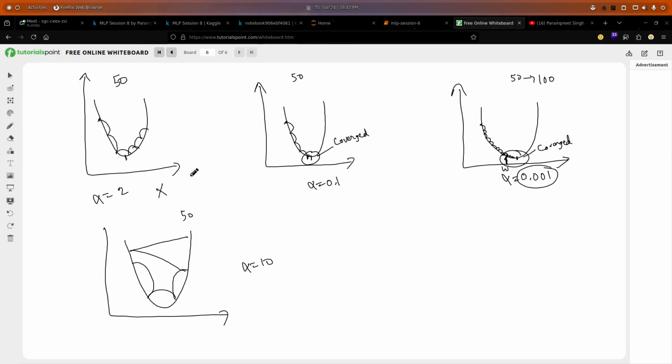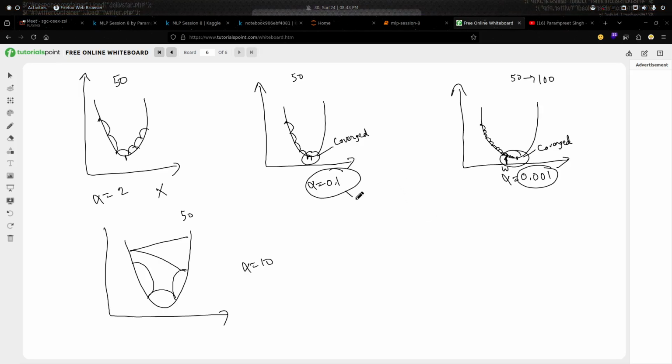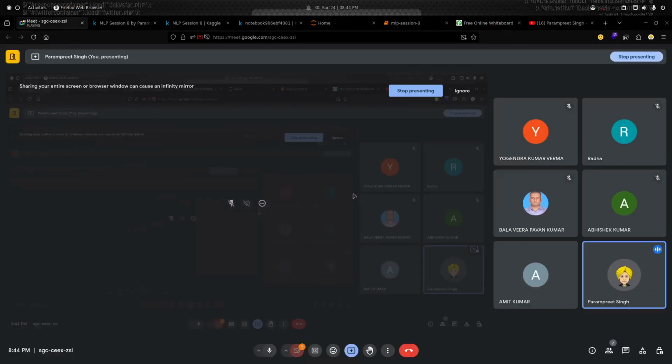So we can't keep the learning rate too big, and we can't keep it too small either. So we need to define a good value of learning rate, and that is where hyperparameter tuning comes in. Okay, on that we will do hyperparameter tuning in the next session. Is this all clear to you all? My question is, yes.